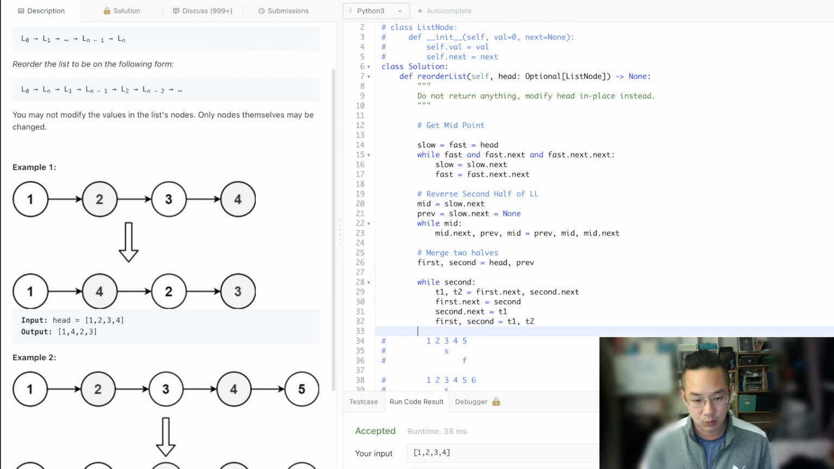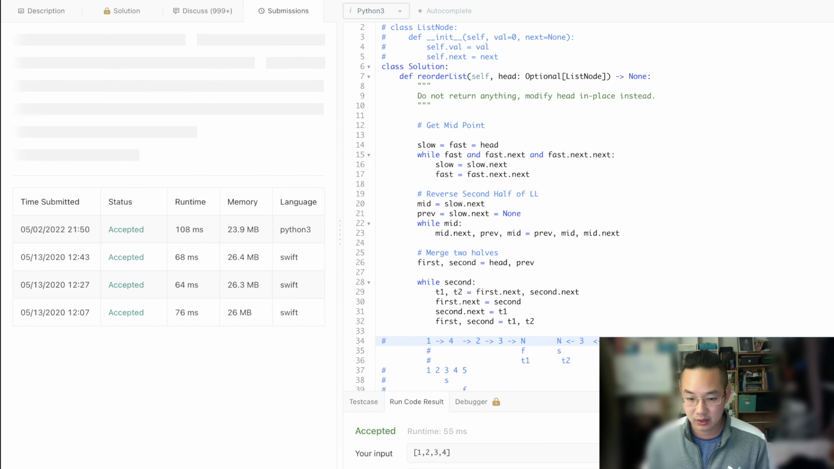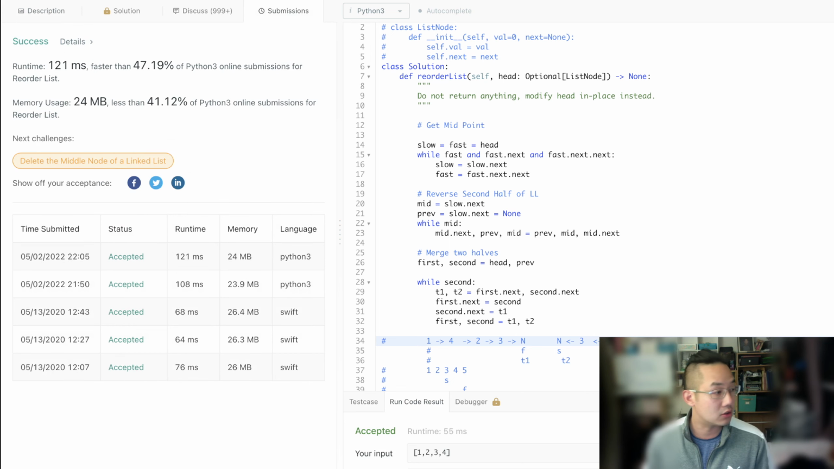And let's run it just to make sure we're on the right track. Run the code, and our code is accepted, and let's check the solution, and we are good to go. And that is how we do this particular problem.